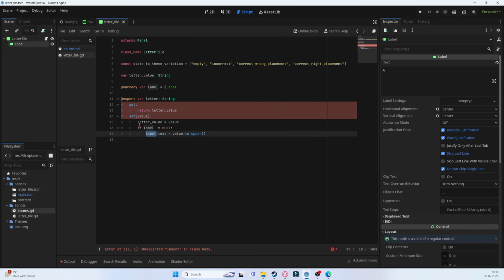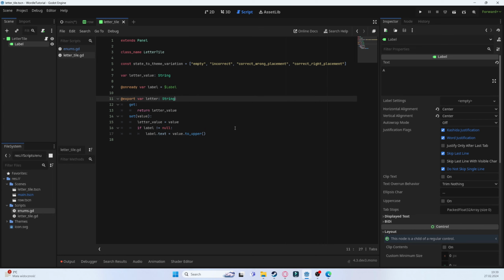Something is wrong here. Unexpected indent. Why? It should be correct. Oh, if you're writing getters and setters here, you need to add the semicolon.